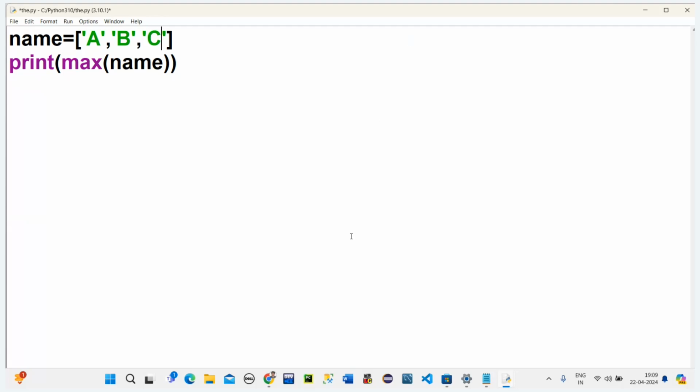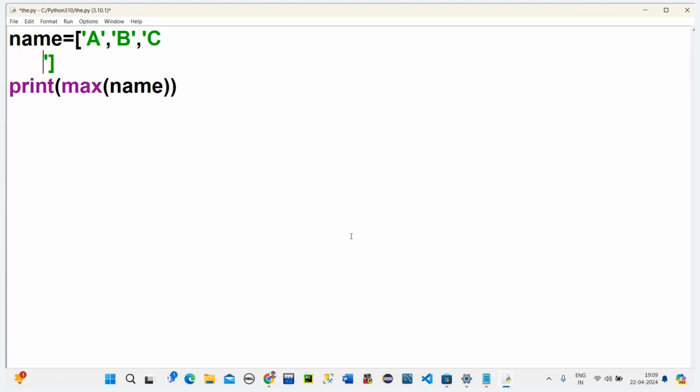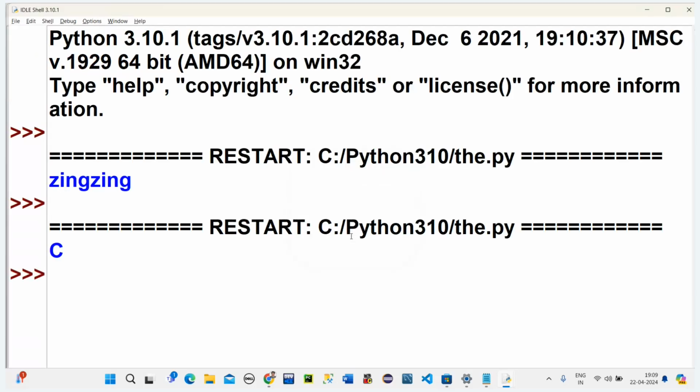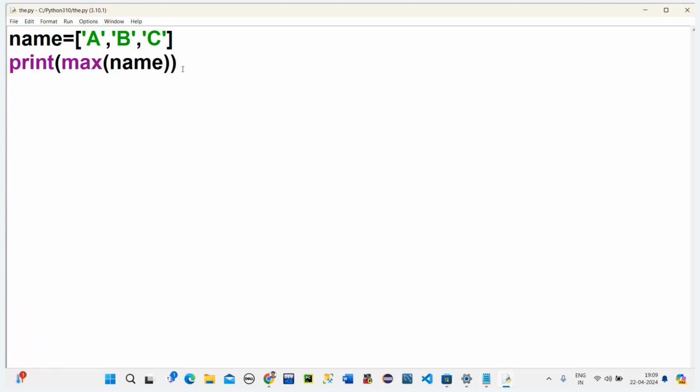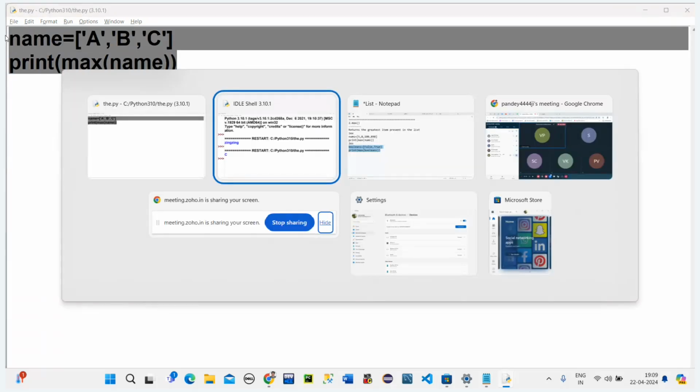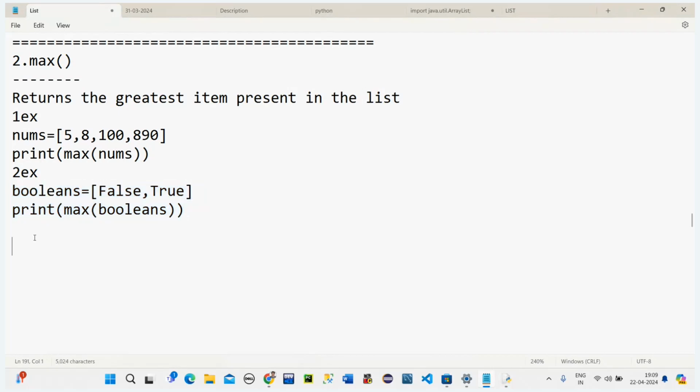C, sir. C. It's binary code. It depends on binary. Correct. Perfect. So I guess you understood this, right? Yes, sir. In the string, how it happens, that we need to understand. This is our third example.